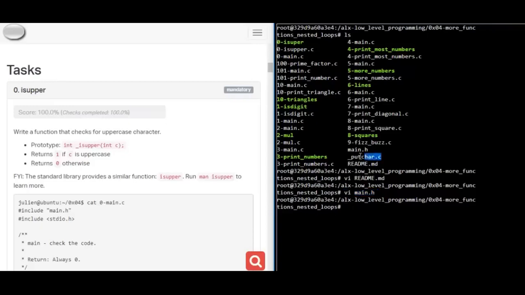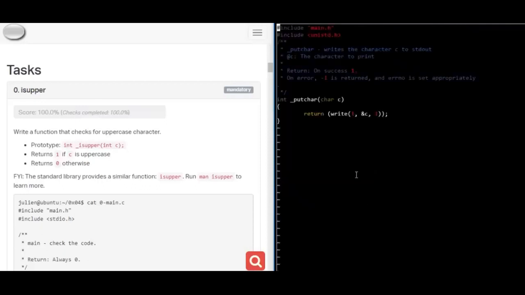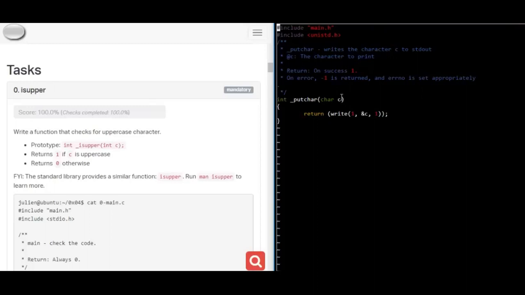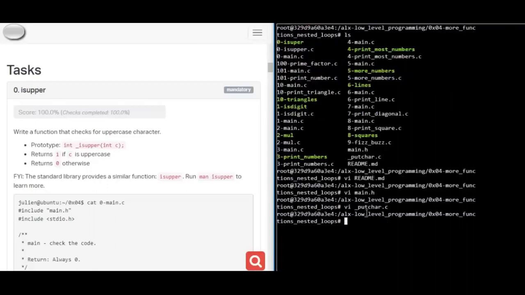Now the next thing to do is to create your putchar. So you just do your vi space underscore putchar, that's put character dot c, and then so this is the code you are to implement. You can see it has the header, the Betty style, and then the script there, okay, as well as the prototype for putchar. So now you're done. You just exit, use your shift colon WQ, and you have successfully as well created this.